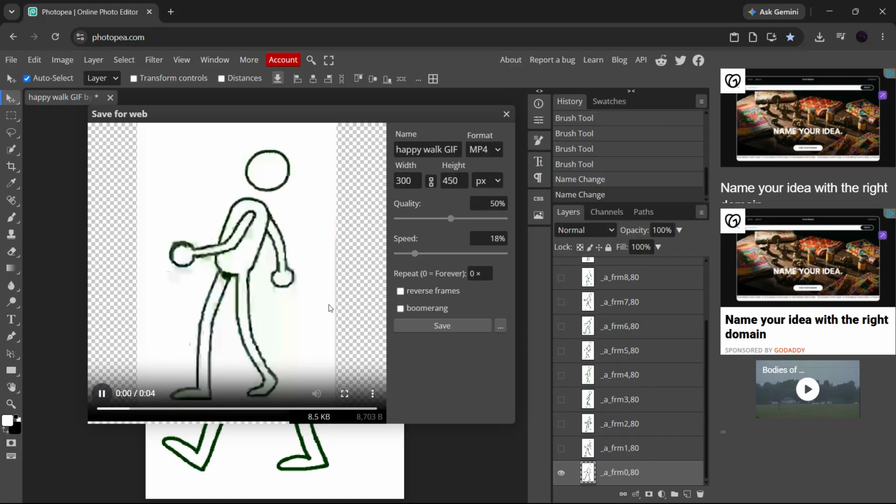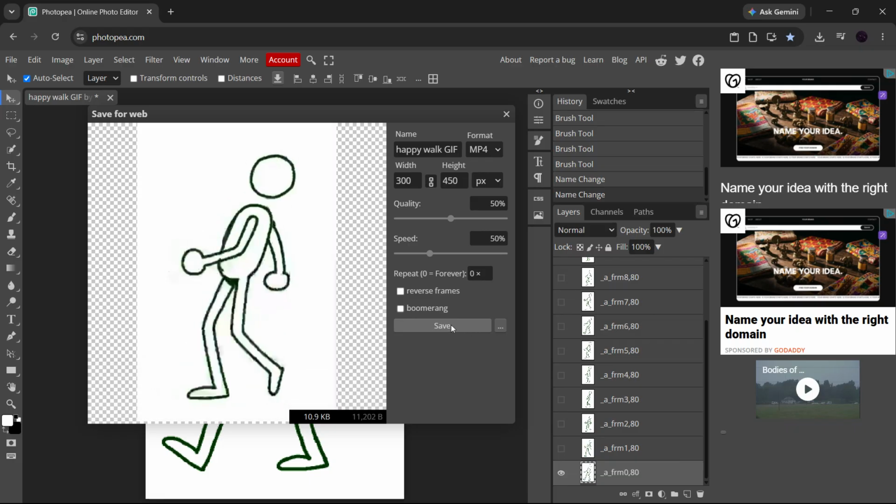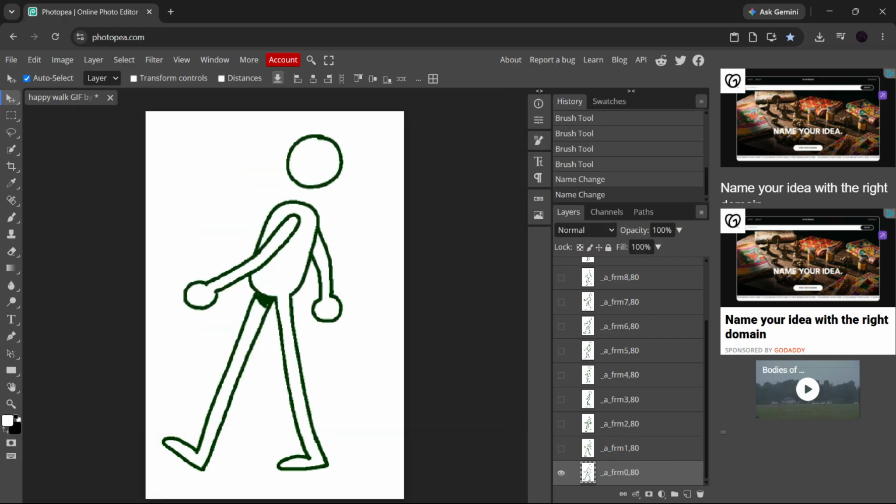And that's it. You've just learned how to make a video in Photopea using layers, animation frames, timing controls, and export settings. It's a simple workflow, but once you understand it, you can use it for slideshows, animated graphics, social media videos, and all kinds of creative projects.